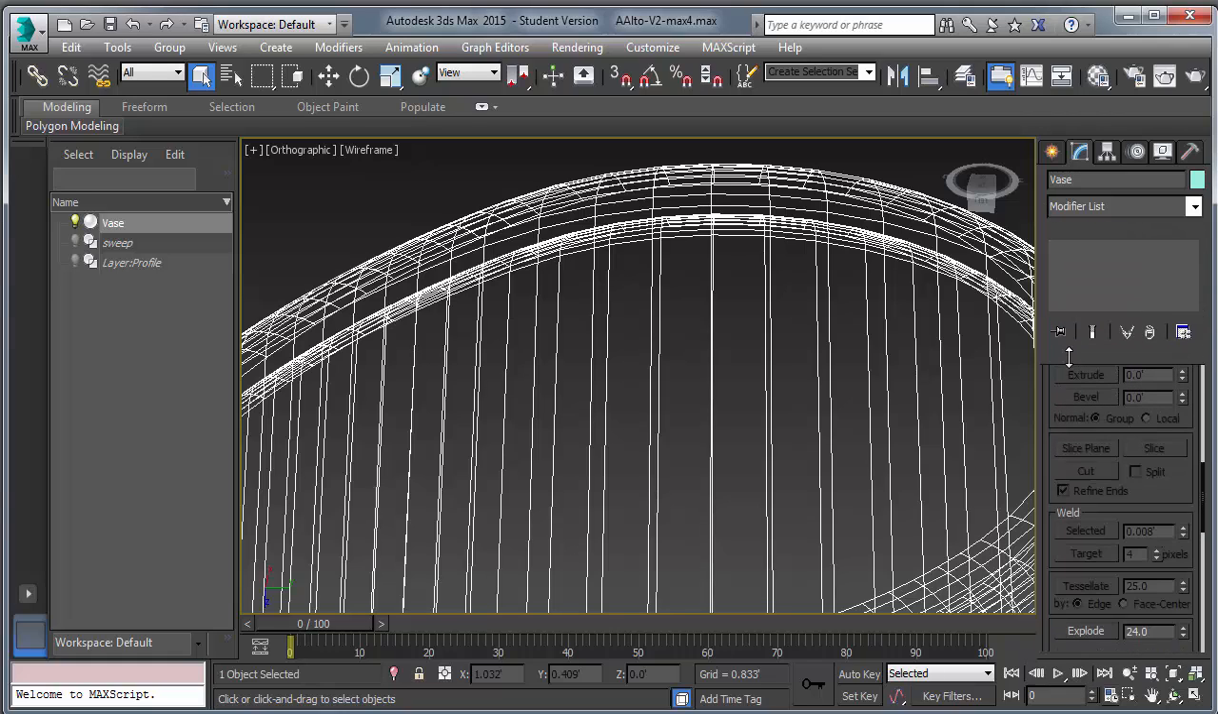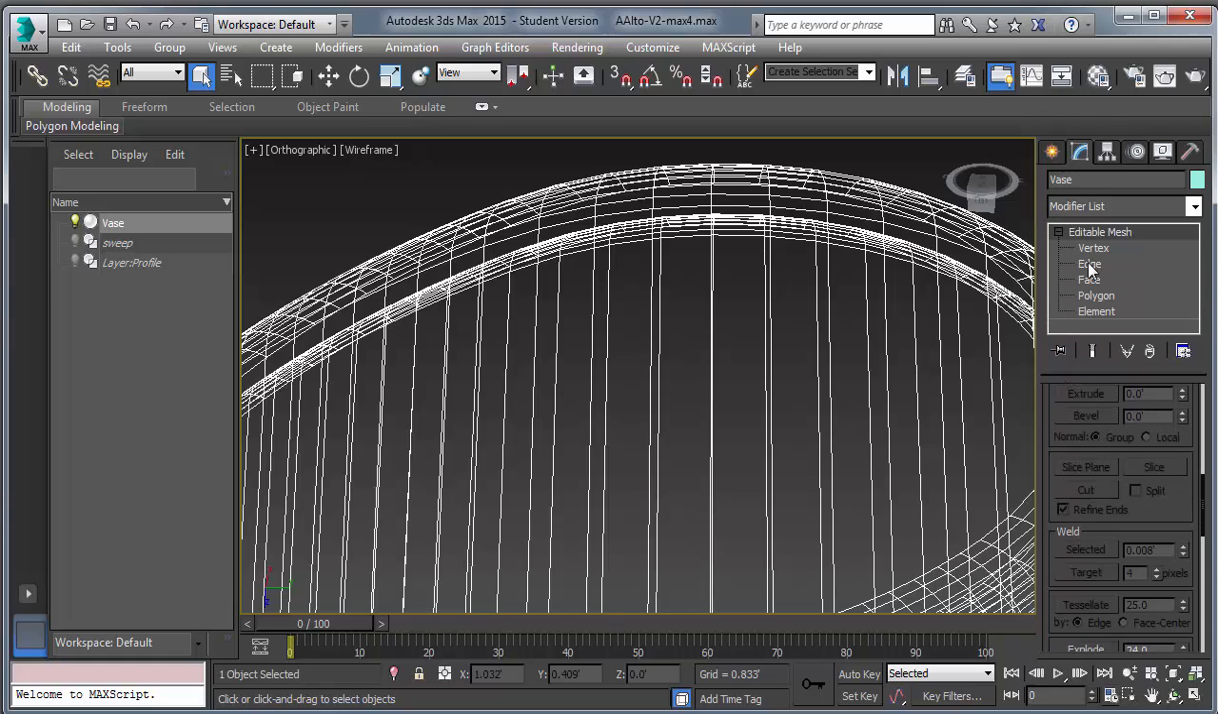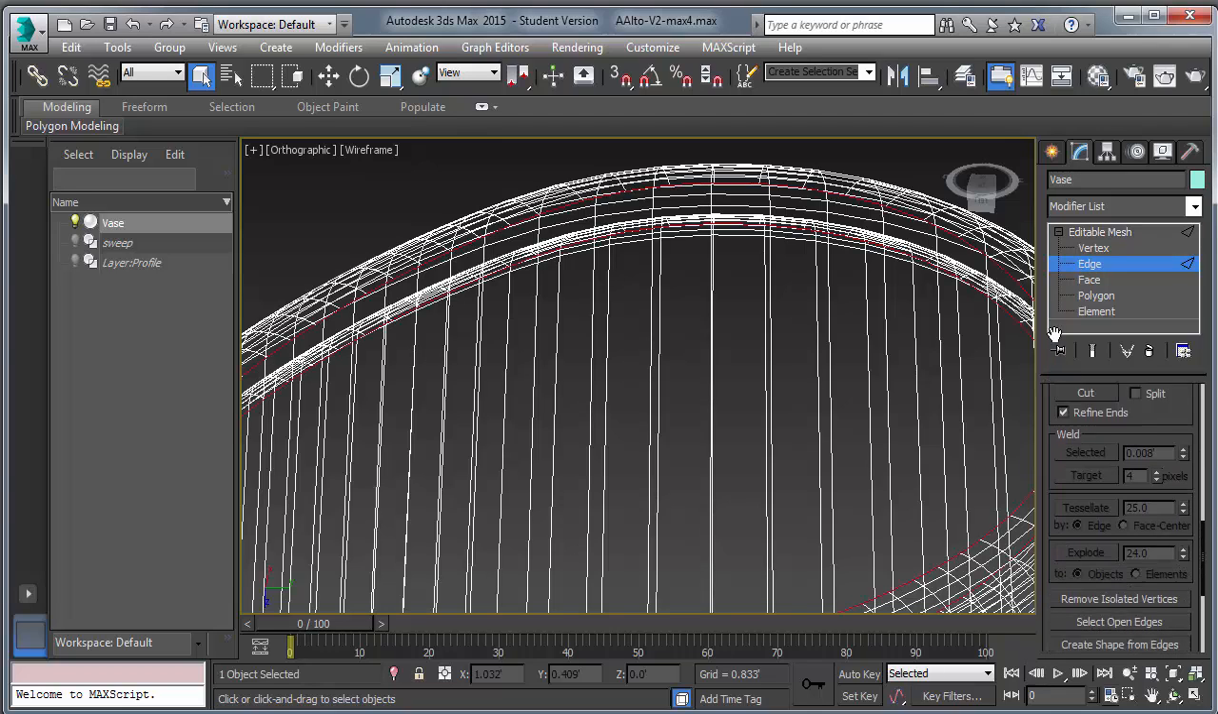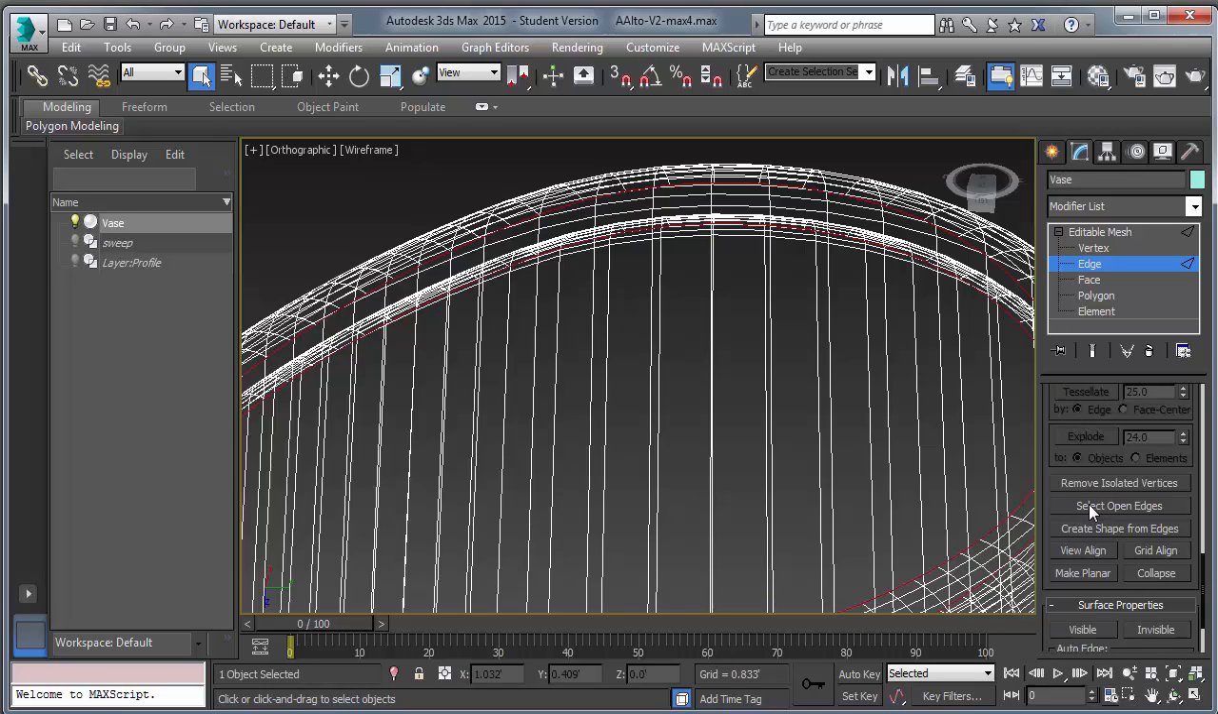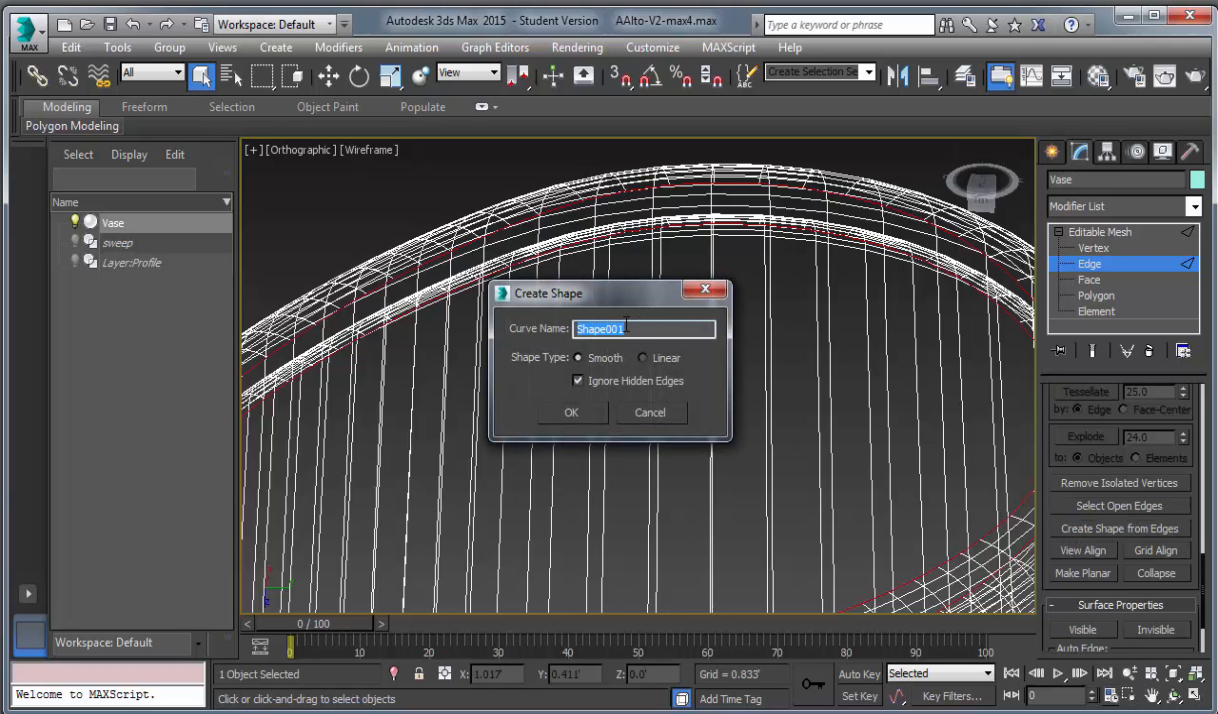So we need to set the topological level to an edge. So therefore all edge-related tools will be revealed. Scroll down again, select open edges. You can see they're red. They are the only open edges in the whole model. And now we need to create a shape from those edges. Give them a distinctive name.